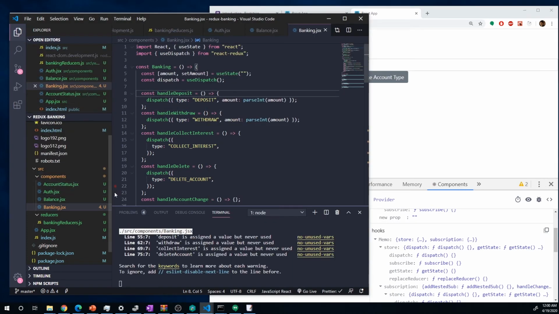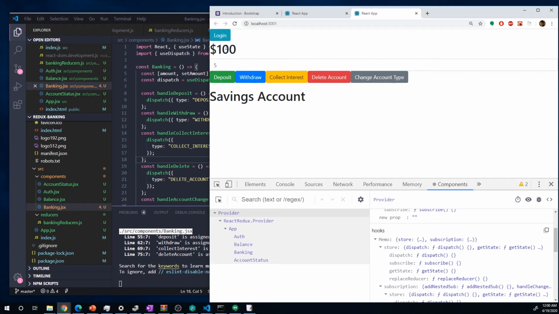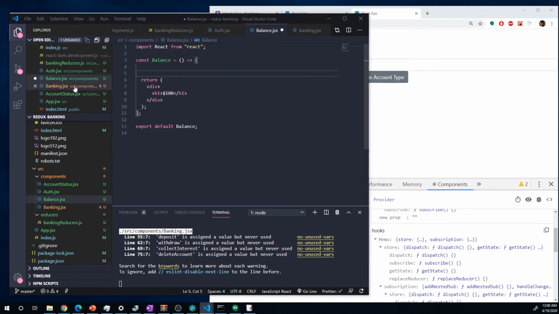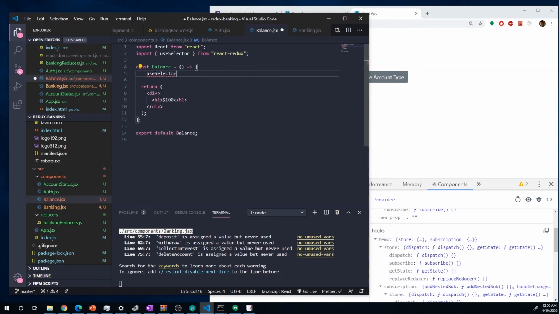So now that we've got our actions getting dispatched, the next thing I want to do is actually make sure that this is rendering out our store, our state. So let's go to the balance component. And from this component, we need to retrieve the store. So how do we do that? Well, there's actually a special hook for that as well. And it's going to be called useSelector. So we're going to take the useSelector hook.